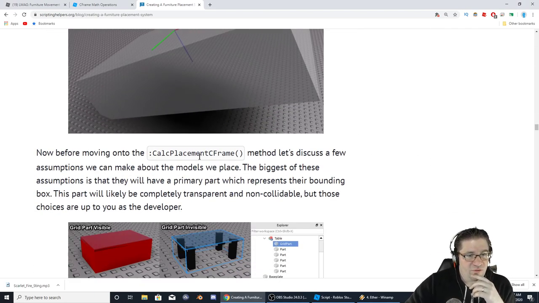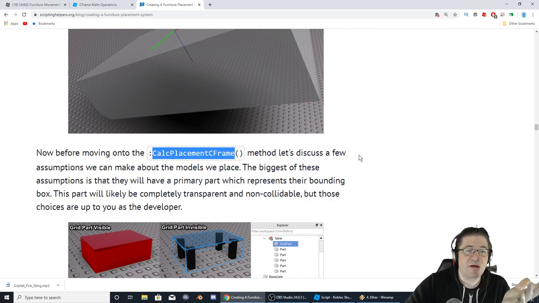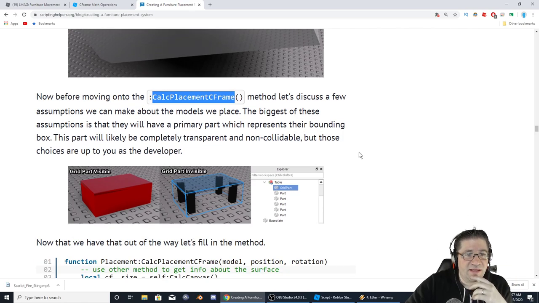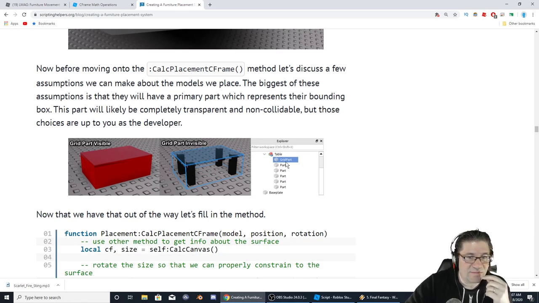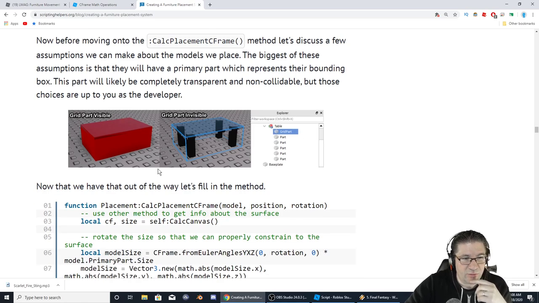Now, before moving on to the calculate placement CFrame method, let's discuss a few assumptions that we can make about modules that we place. The biggest assumption is that they will have a primary part which will represent their bounding box. This part will likely be completely transparent and non-collidable, but those choices are up to you as a developer. I started working with this previously in my lumber game, but only with the ladder. I didn't do it with the basic parts, which I probably should go back and do.